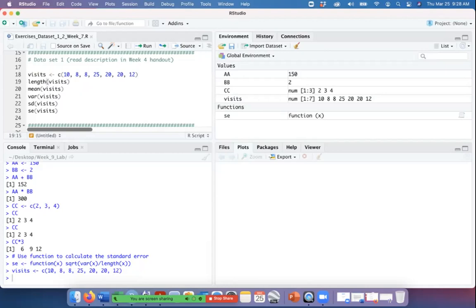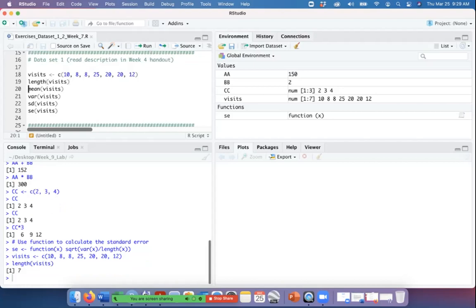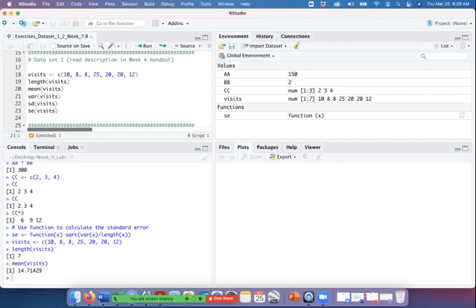Now, length of visits, that means the length of this vector, and that means how many elements are there in the vector. We know there are 7, we can count them by eye. We're going to run that line to see what the result is. Length of visits is giving us 7. You see on the lower left on the console, you see 7, so that's the sample size. Now let's estimate the mean of these numbers. So mean of visits, if you run that, that's the mean.